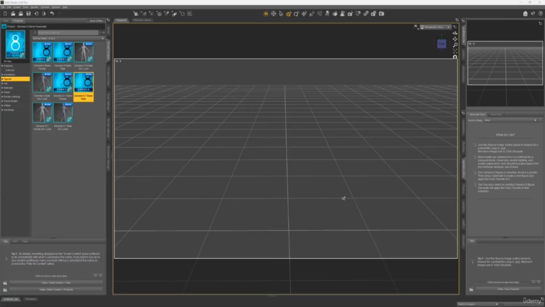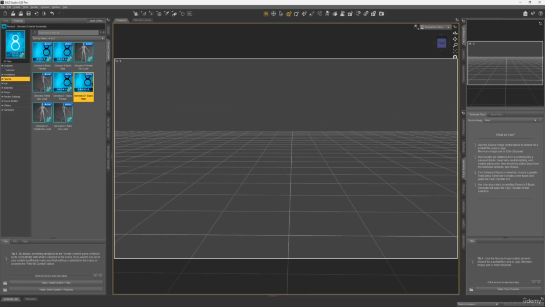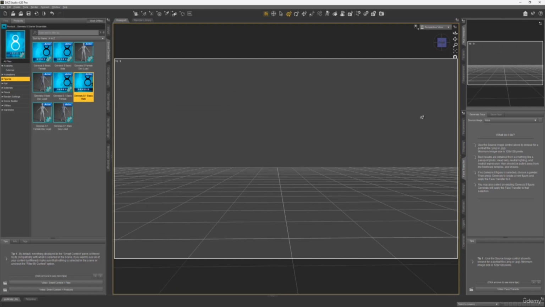So I have DAZ Studio opened up. And if you've never seen DAZ Studio and this is your first time, this can be super overwhelming. But the way this is set up is going to remind us very much of a lot of 3D programs. I think one of the most obvious things, before we get into the differences, I want to look at the biggest similarity, is this right here.